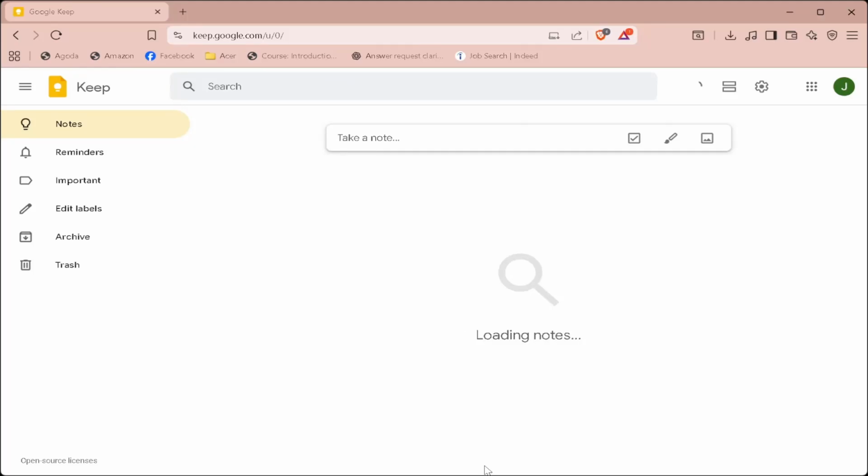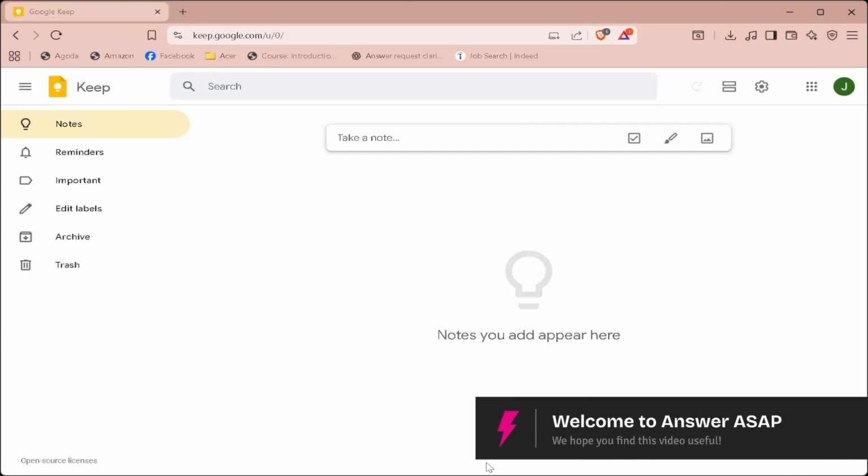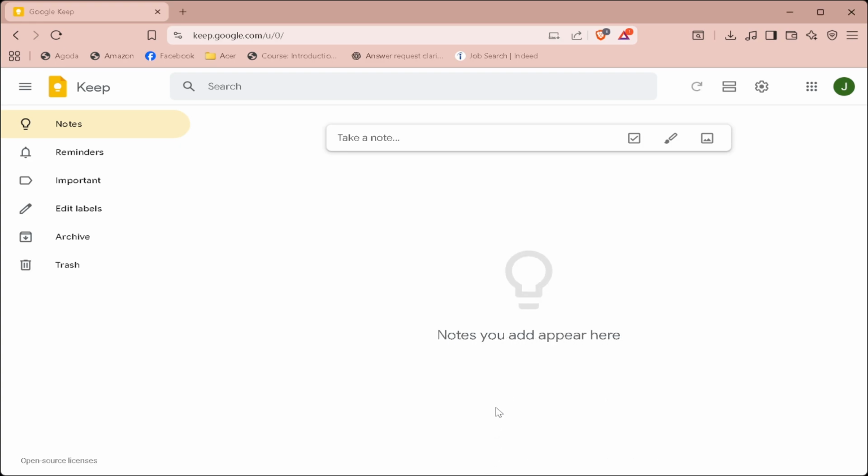In this video, I will show you how to export Google Keep Notes. So first, open up Google Keep. If you're on a computer like I am, just go to keep.google.com and log into your account.